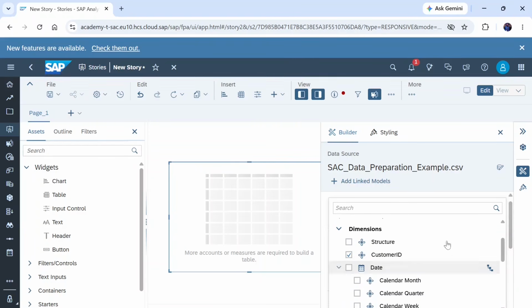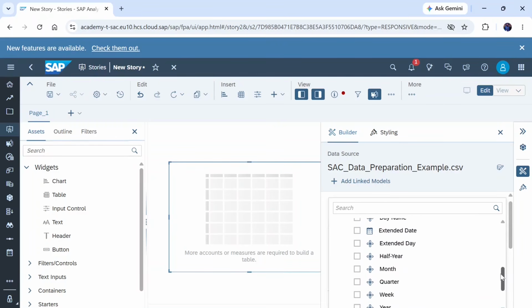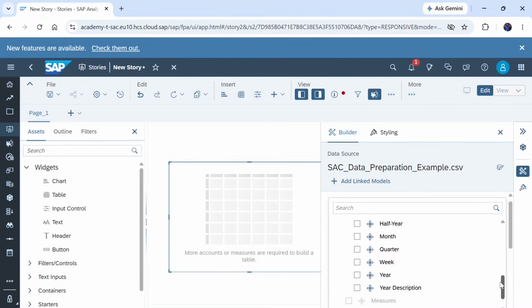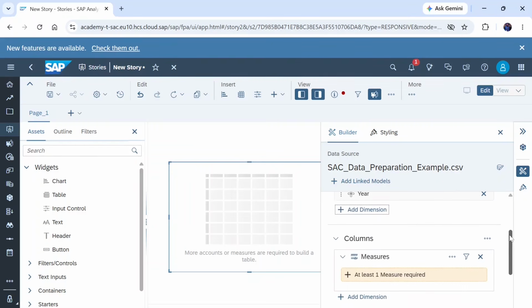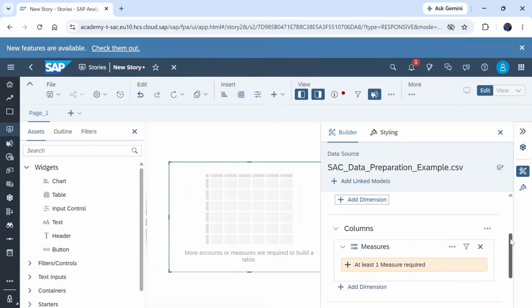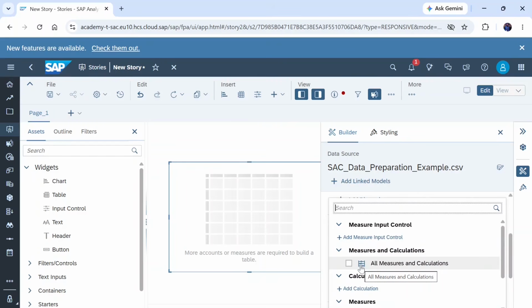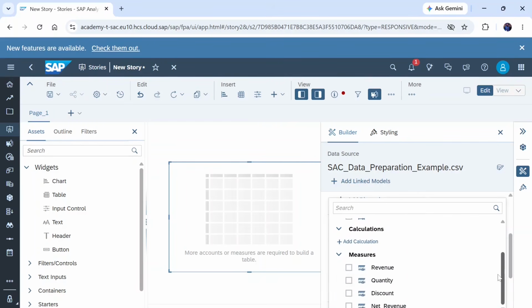Let's expand the date dimension, and let's select the year. Here it is. I've selected the dimension, and now I have to select the measure, because both things are mandatory. So I select at least one option, then go to the measures and select the revenue.